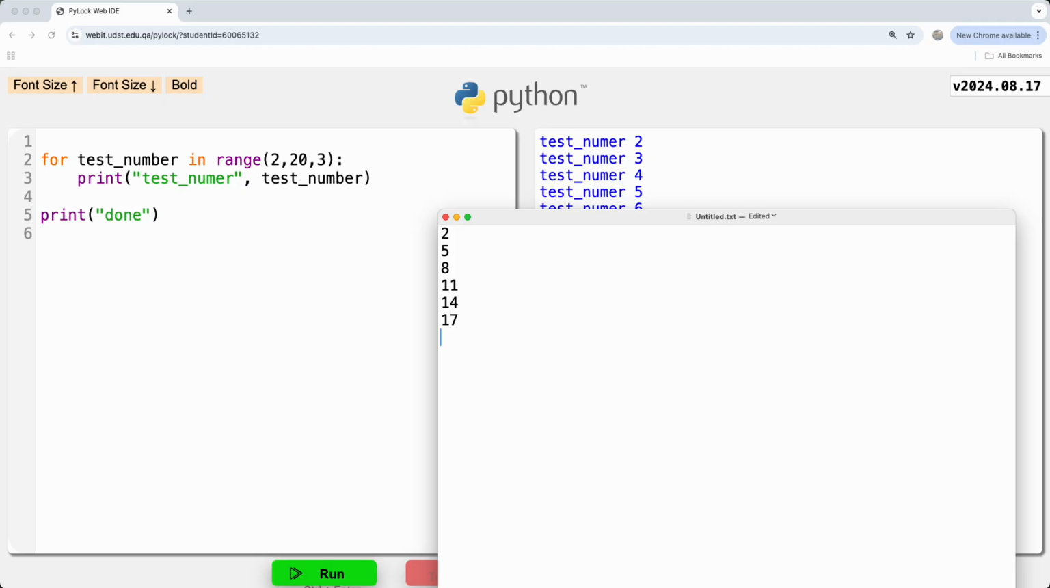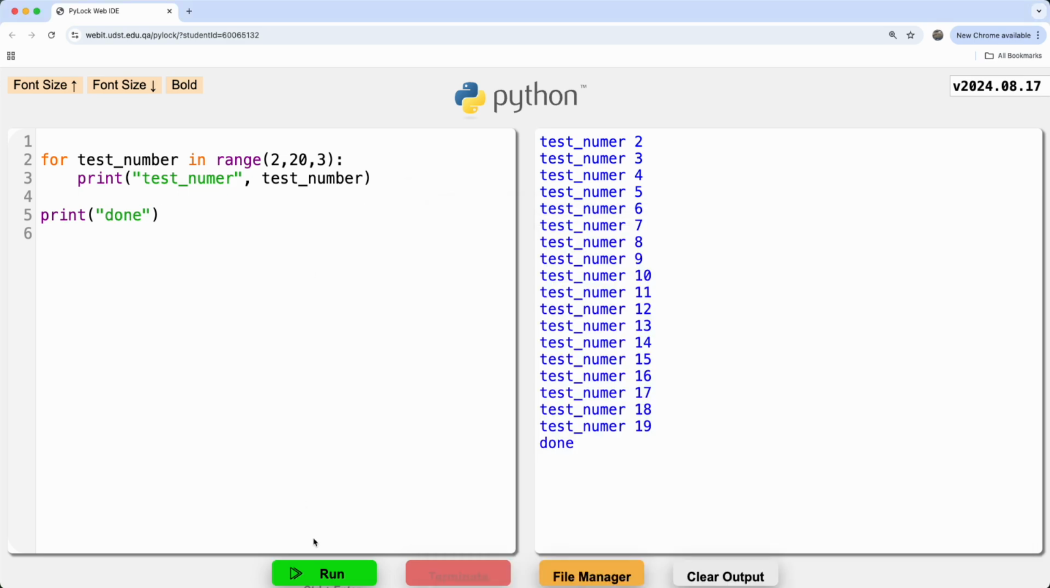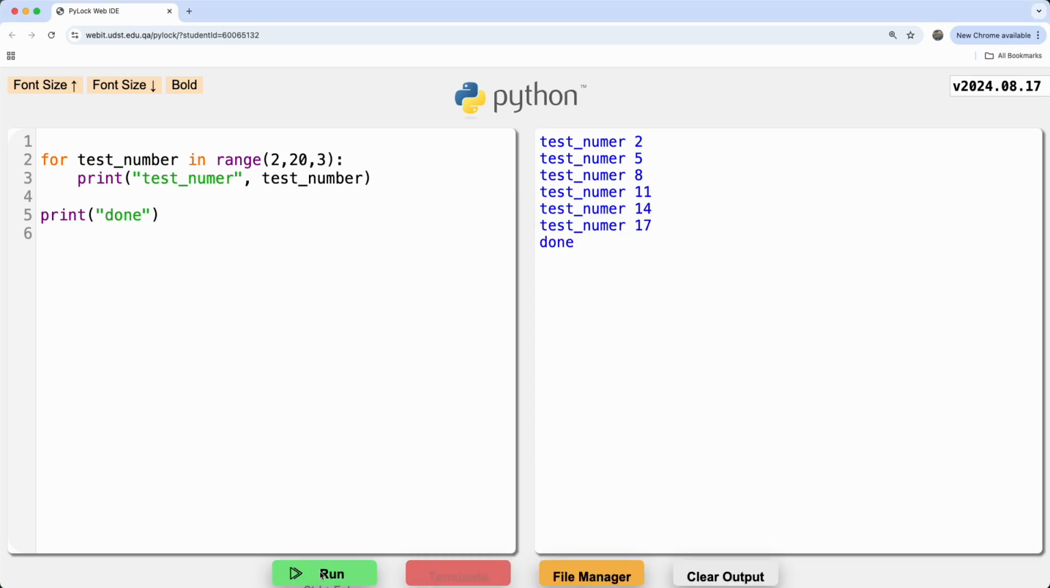Oh, okay. So now the question becomes, does it print the 20 or not? And of course, no, because it stops just before. We'll try it in a couple of seconds. Okay, we'll try modifying this. So there you go. That's exactly it.